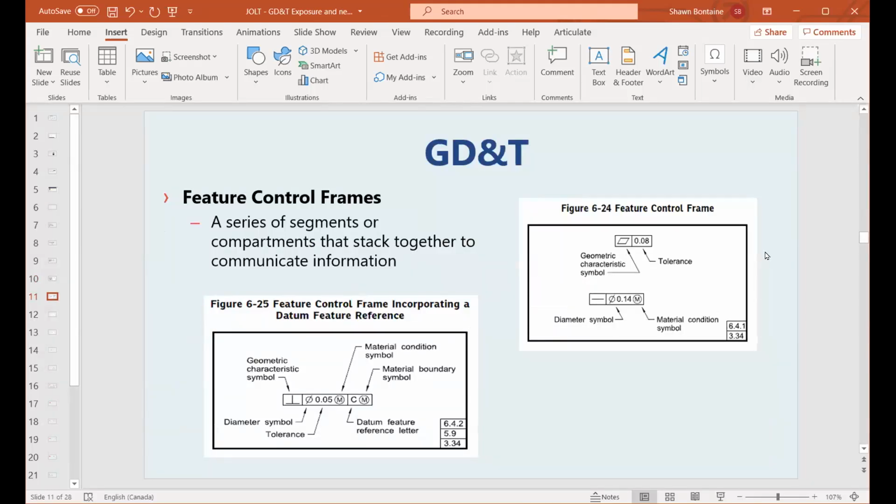The second thing that I'd like to mention to you today, now that we've talked about datums, is to get in and talk about feature control frames. Feature control frames are a series of segments or compartments that stack together to communicate information. The important thing to remember with feature control frames is it's the order that is important.